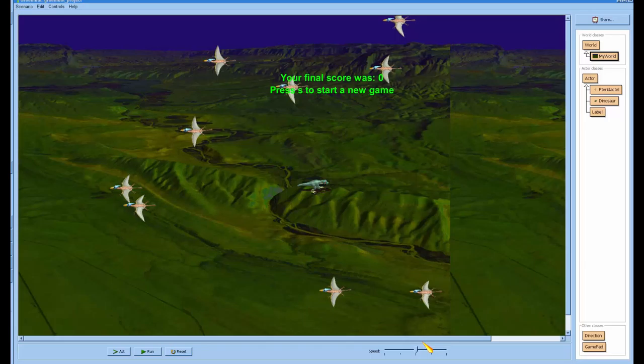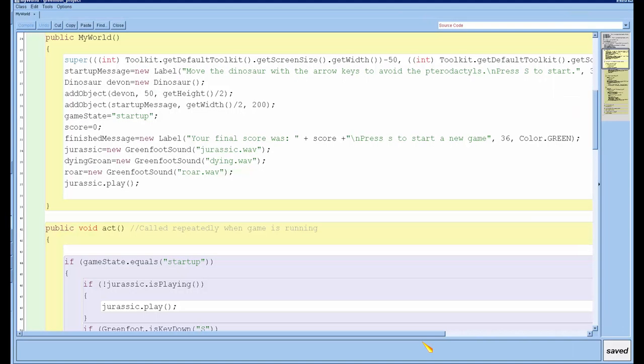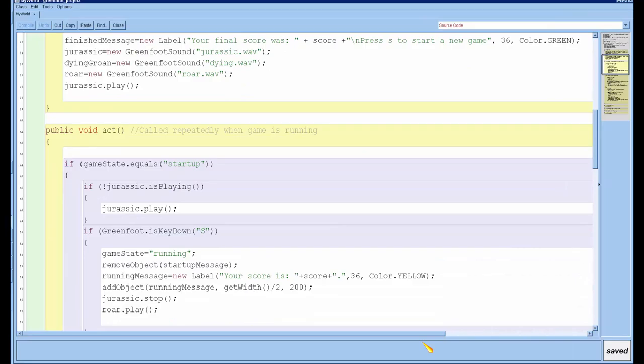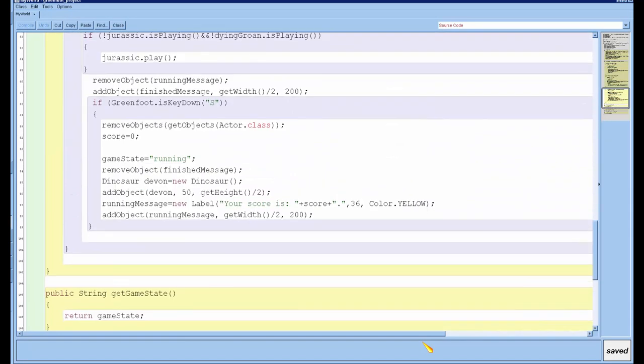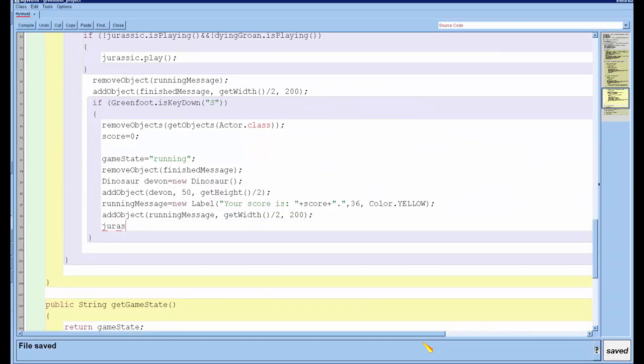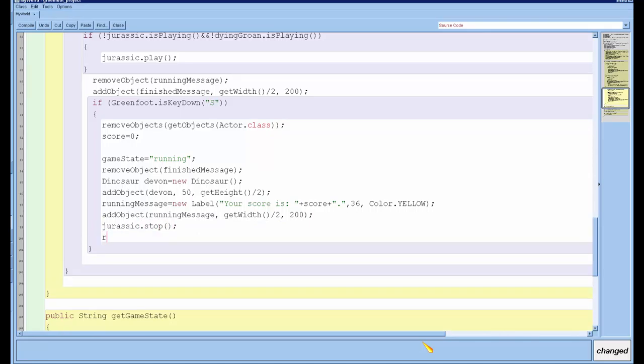So let me turn down the volume there, and I'm going to go back into my world. When they press to start again, I need to stop Jurassic. So I say Jurassic dot stop, and I say roar dot play.